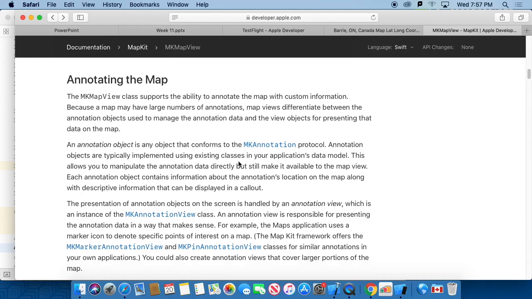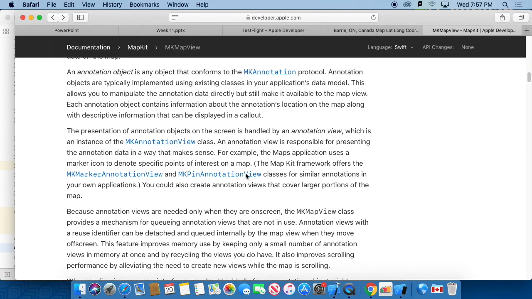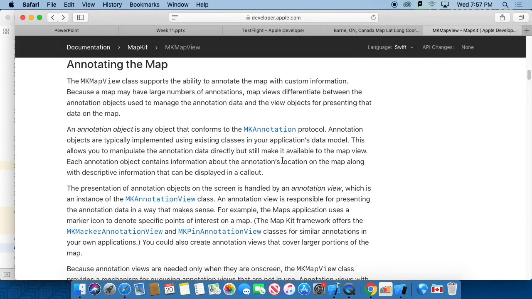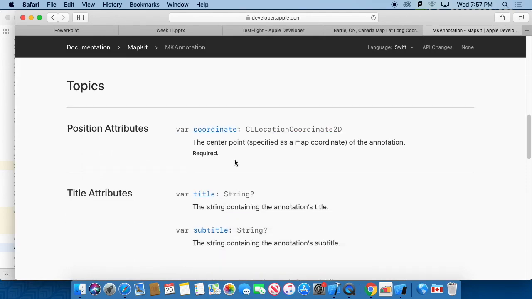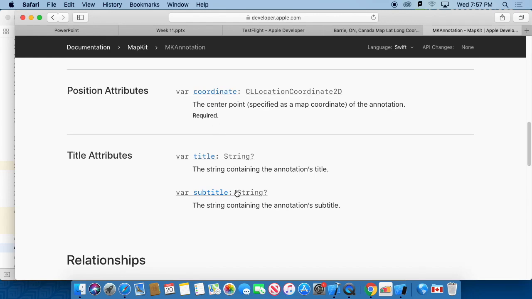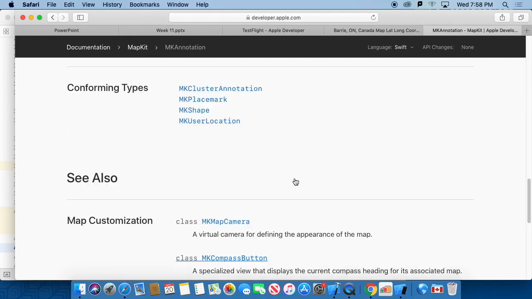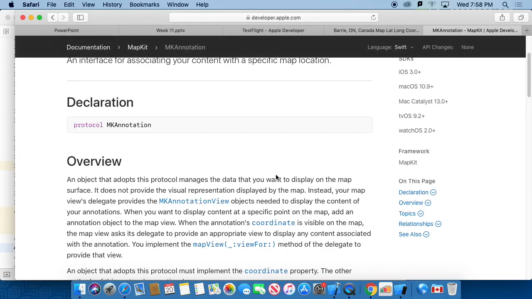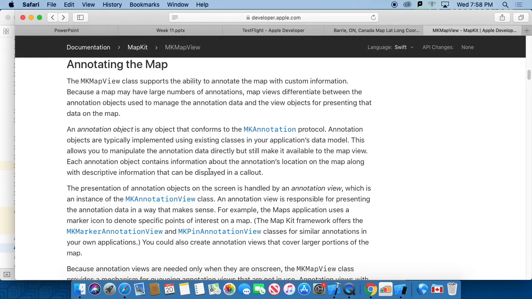Any object that conforms to the MK annotation protocol. And one such object is actually MK point annotation. So this is the protocol. What is a protocol? It's like an interface in Java. It defines what information it contains. It needs to know what is the coordinate, title and subtitle. That's all it needs. So this is what we'll do. We'll use an object of this type, but a more specific one. This is just a protocol. So we will use an object of MK point annotation.